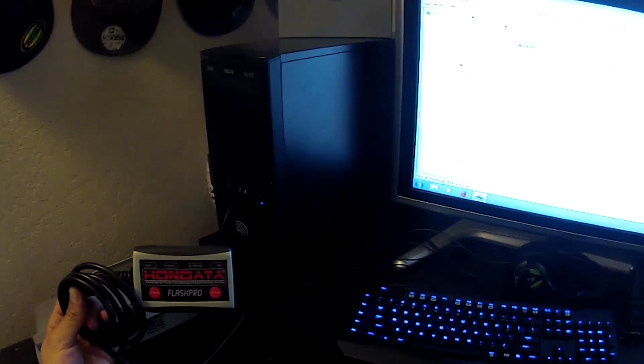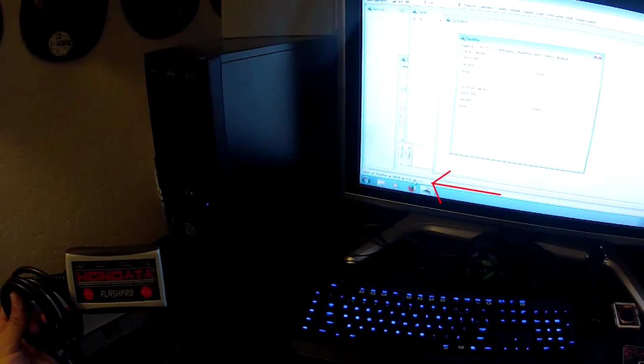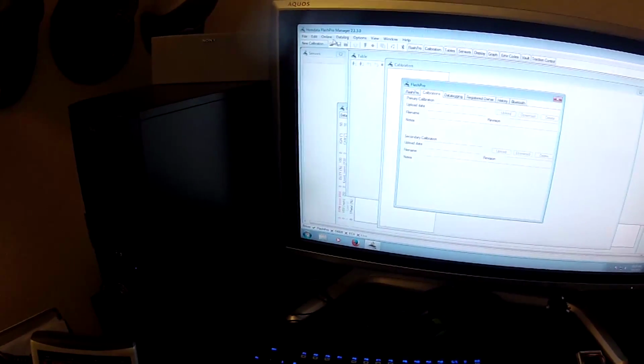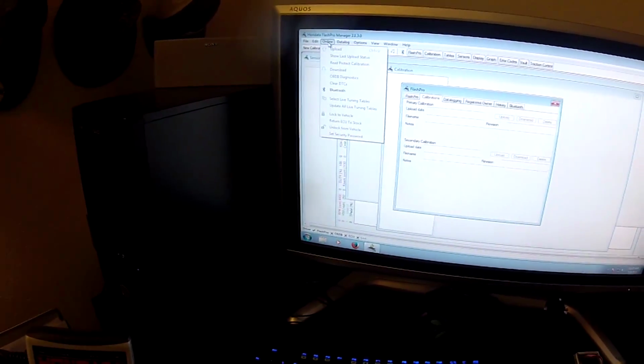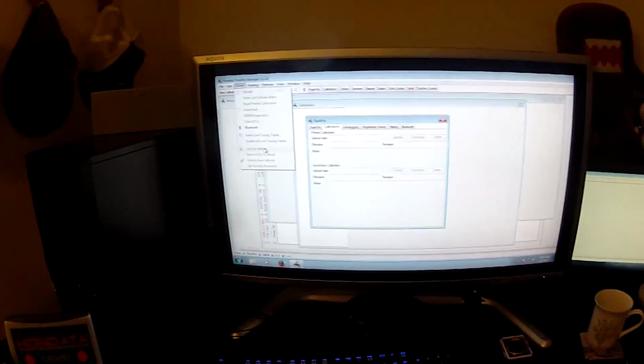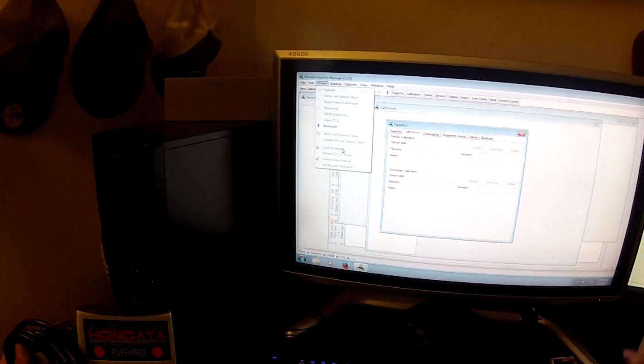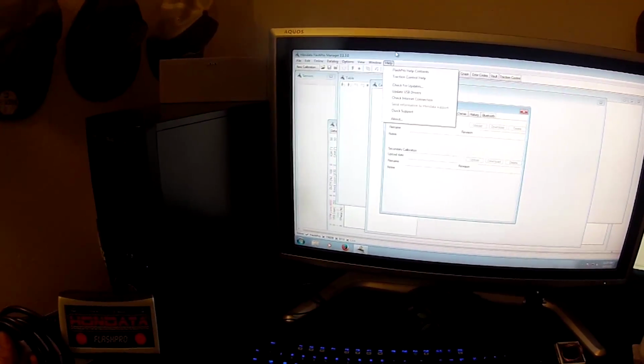Make sure the Flashpro, OBD2, and the ECU are all checked here, making sure they're all recognized and connected correctly. Then you're going to need to go to the online tab and lock your vehicle. You're probably going to have to register your personal information with Hondata as well. Once your vehicle is locked, you're going to be able to upload a calibration.